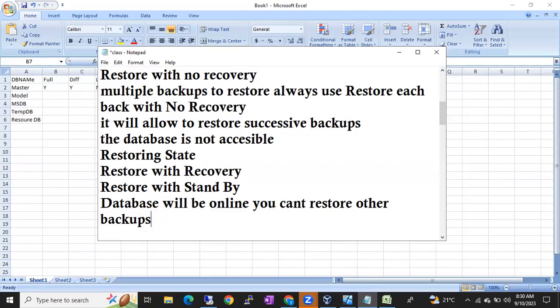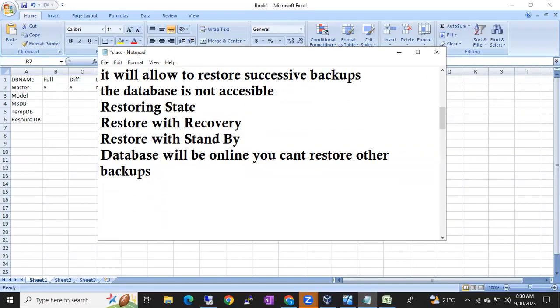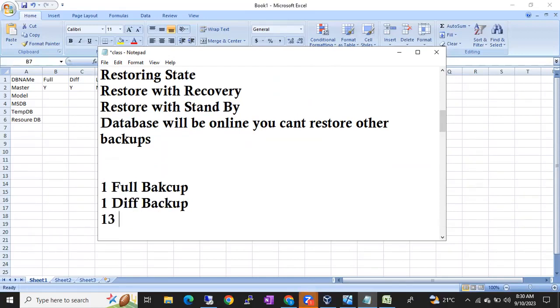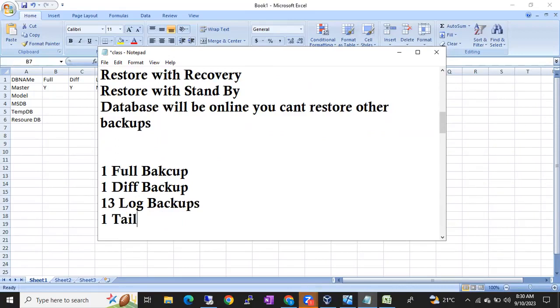Right. So is the difference between with recovery and with no recovery clear, guys? If it is clear, I have to restore one full backup, one differential backup, 13 log backups, and one tail log backup. So tell me, guys, for the full backup, which recovery state do I have to use? With recovery or with no recovery? With no recovery. Why? Because I have a differential backup to restore. Differential backup, with recovery or with no recovery? No recovery.